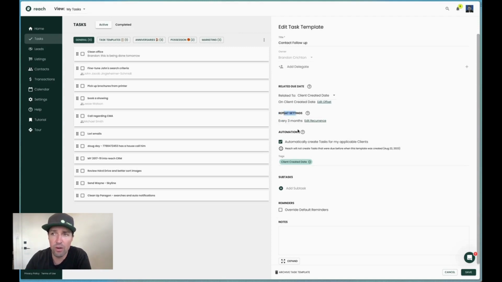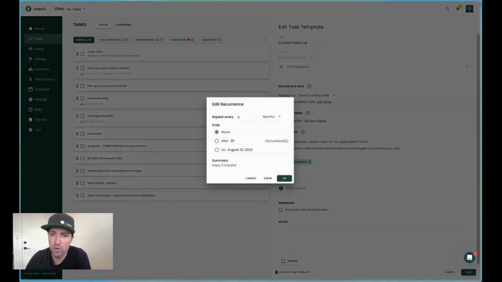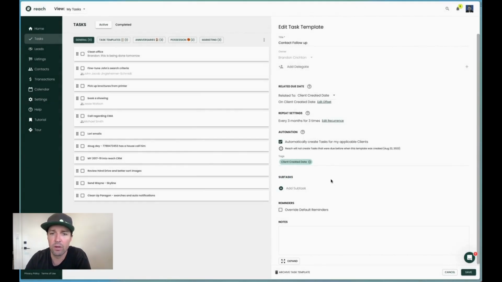But I can also set when I want it to repeat. I want it to repeat every 3 months. You can edit that occurrence if you want. You can have an ending period. Maybe you only want it to repeat for 3 times during the life of that contact. Or you could set it to never or a specific date. I'm going to click OK.